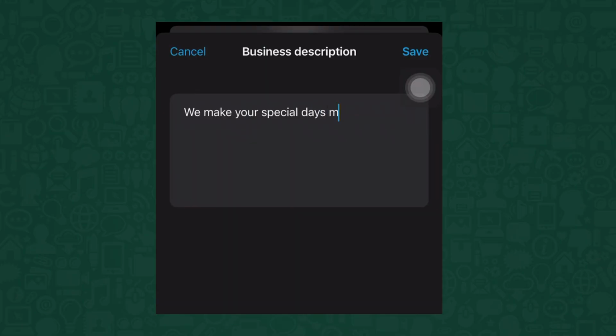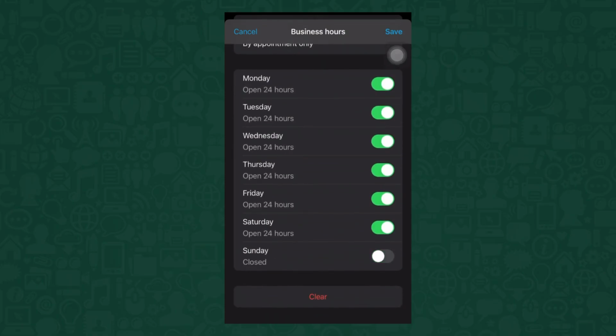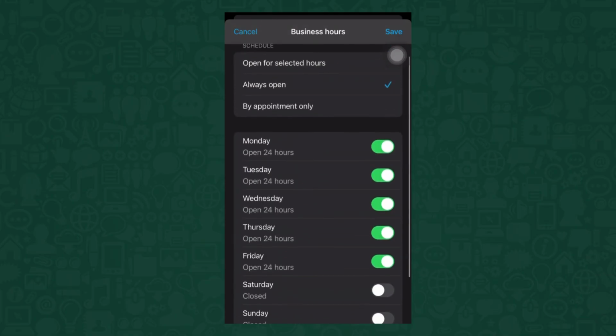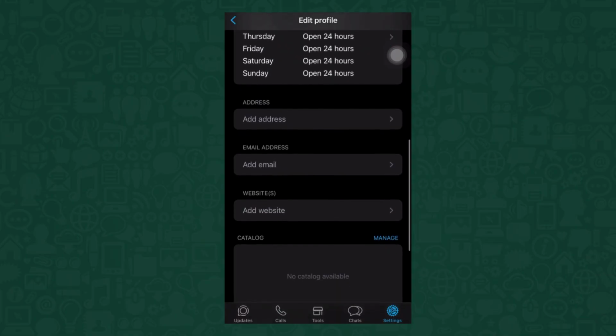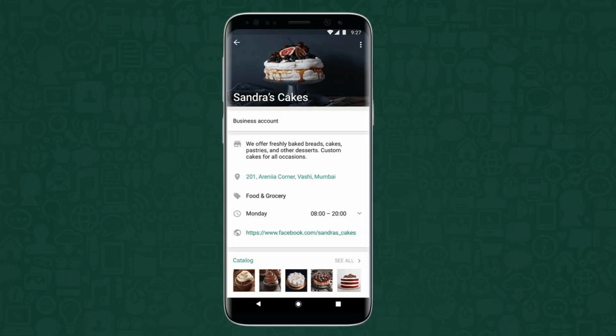Then add a business description explaining who you are. It helps customers to understand about your business. Now add business hours that your customers can contact you. You can select always open, for selected hours, or by appointments only. If you have a website for your business, you can add it in here. Once you create your business profile, it will appear like this.